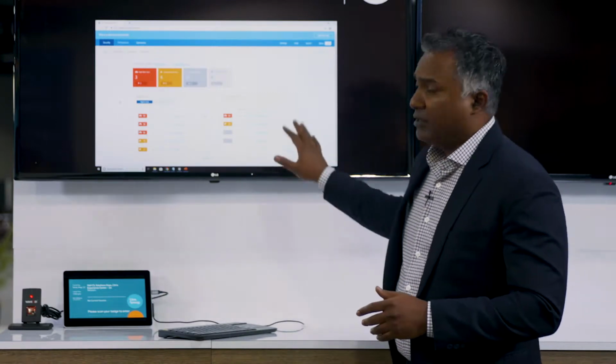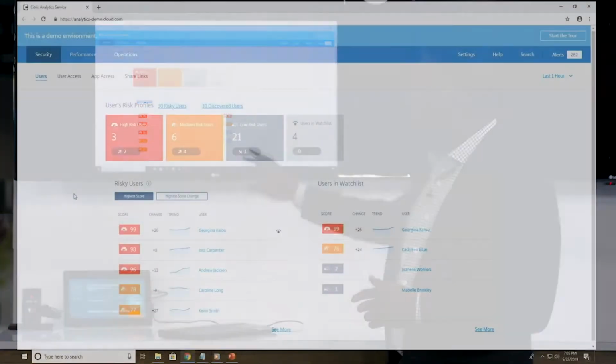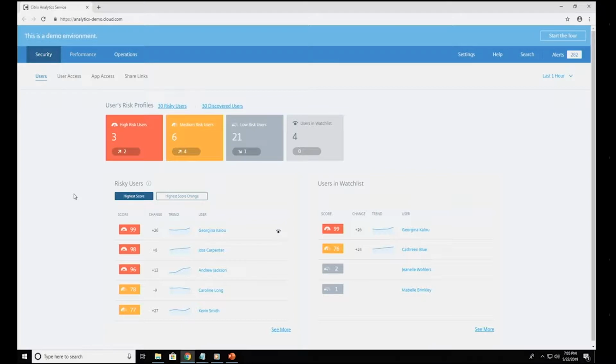What you have behind me is the Security Analytics dashboard. And right at the top, you can see three colored tiles that show you how many high risk, medium risk, and low risk users that you have in your environment. And right next to that is a tile that tells you how many users have been placed in a watch list. Now, right under that is a list of all the risky users in your environment with a threat score and a link to their user profile. Now, all of this is made possible using telemetry data that flows from Citrix products to Citrix Analytics.